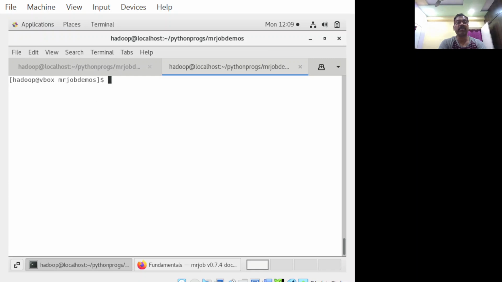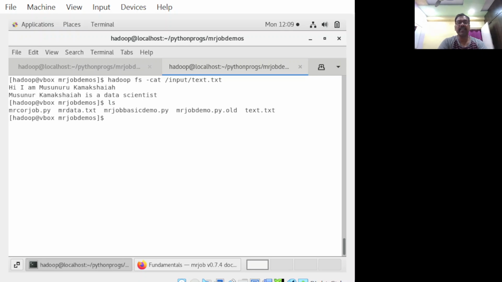Now, yes, something done. hadoop fs -cat input/text.txt. Fine, I got 2 lines right now. So how are we going to use this logic? So my file is here. This is my file.